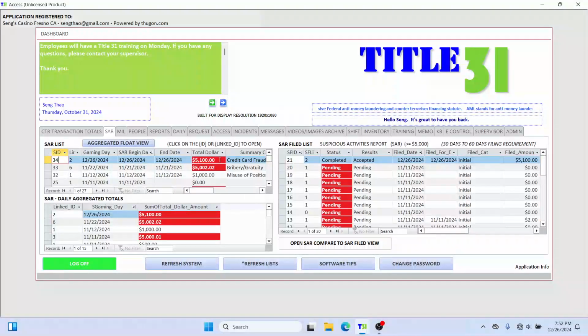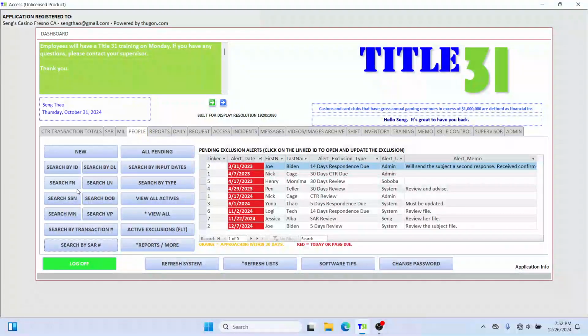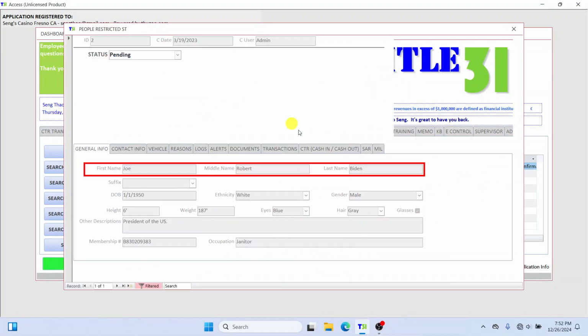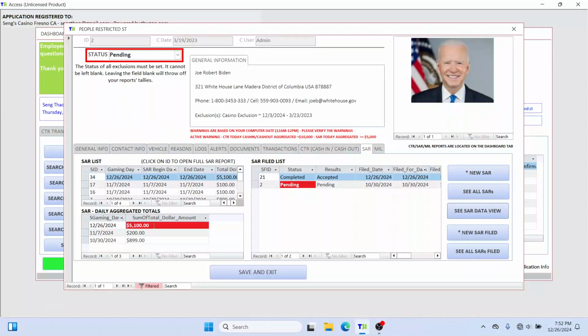Now, anything that's over $5,000 is going to be highlighted in red. Okay, so this is a good marker to look for when you have anything highlighted in red that went over $5,000. And the SAR daily aggregate total. Okay, so you're tracking this customer throughout that 24-hour period for your gaming day. You'll get that aggregated total down here, and it's very similar to where you will go into the customer profile. In the SAR section, it also has the daily aggregated amount as well.